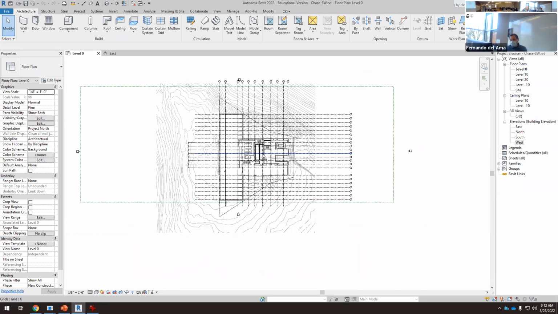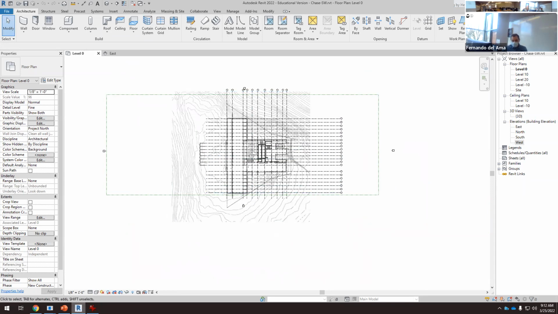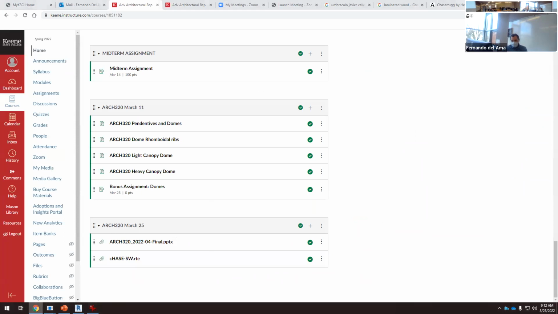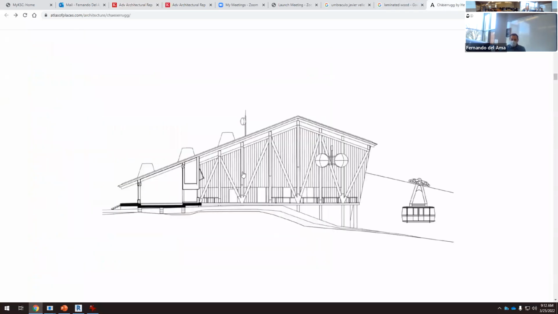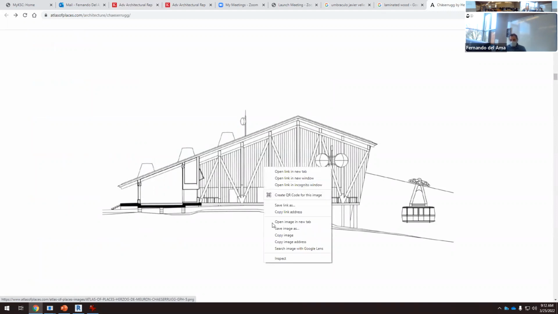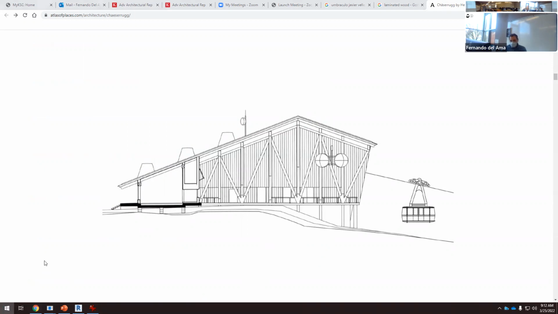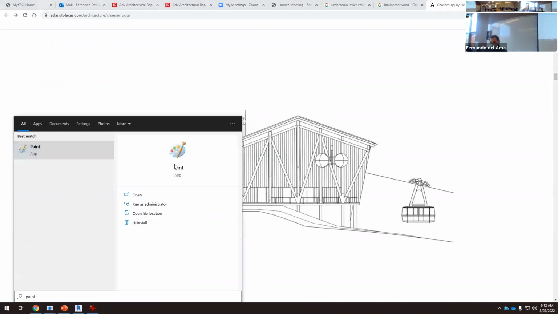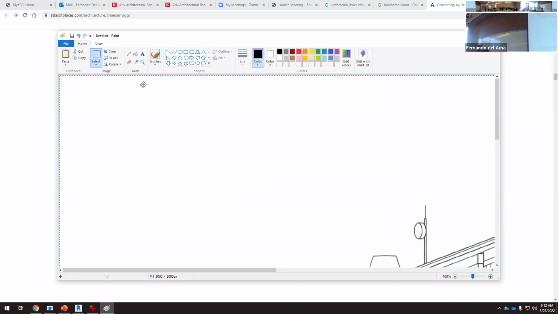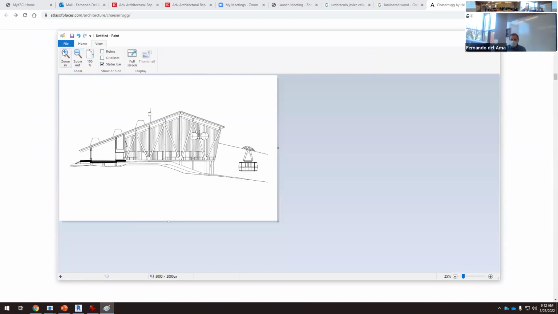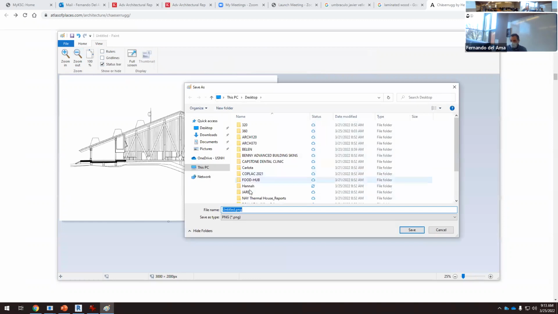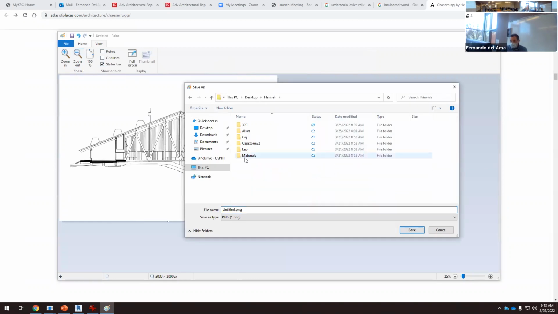So on the east elevation, no, because this is the south. Okay, so this picture that we have here, this is the south elevation because we are looking at the building this way. So I copy, I open Paint, paste, zoom out, and save this picture as section.